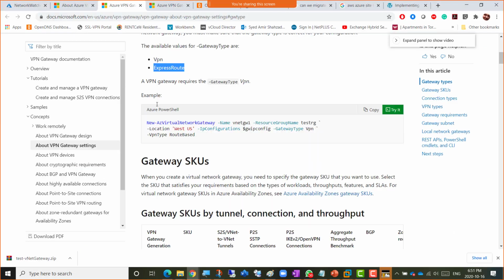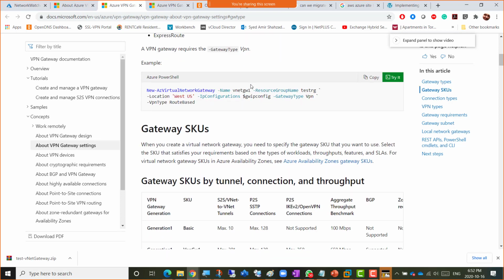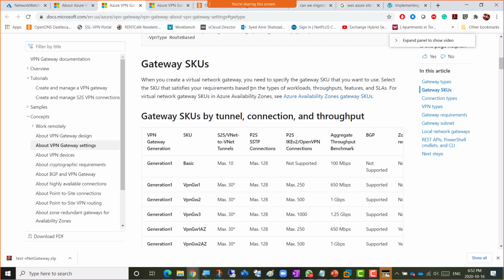So the virtual network gateway offers a VPN or ExpressRoute. A VPN gateway requires the gateway type VPN. Yeah, we know that. And then gateway SKUs. SKUs are just the types here. There's VPN Gateway 1, and does it support site-to-site VPN? Does it support multiple tunnels? Does it support any of the protocols? Does it support BGP, Border Gateway Protocol?